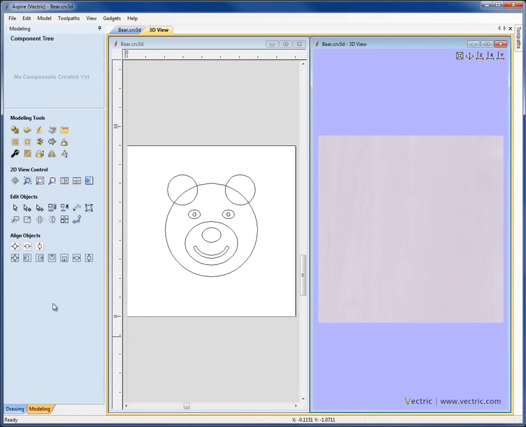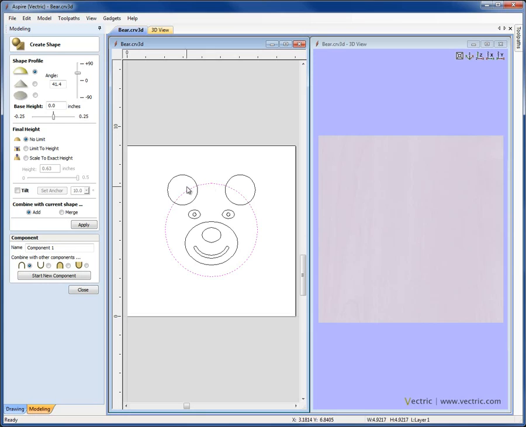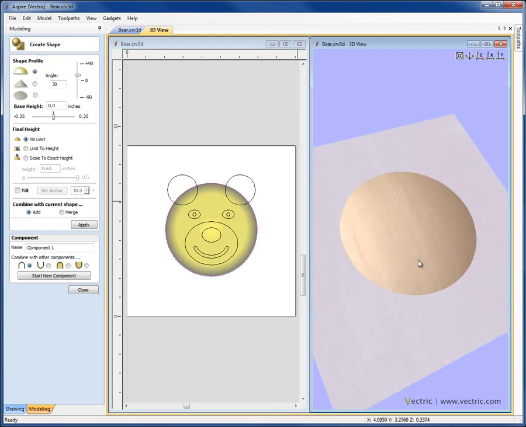Let's click on the Modeling tab and go into the Create Shape function. I'm going to start by selecting the outline for the face here, and we'll just go ahead and give that a 30-degree angle and hit Apply to create our first shape. Let's just take a look at that, and if we'd like a little more curvature, we can go ahead and keep editing the shape until we're happy with how it looks.